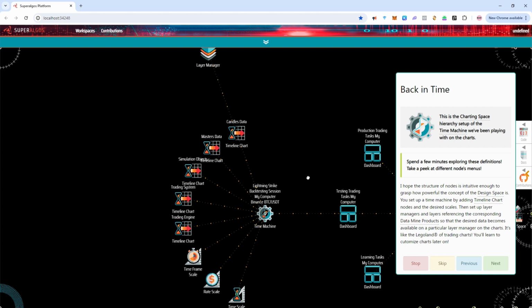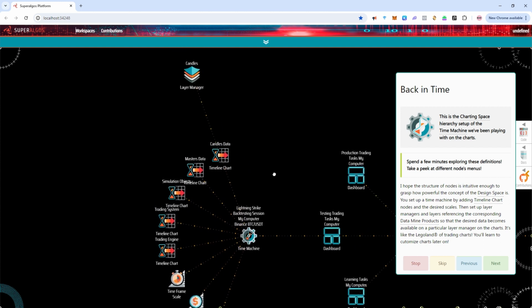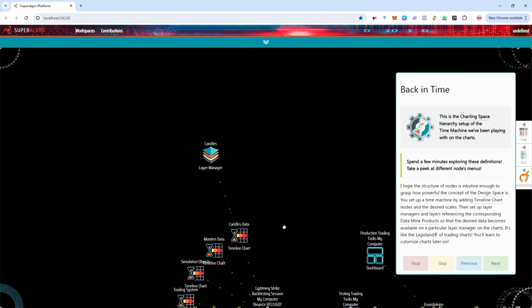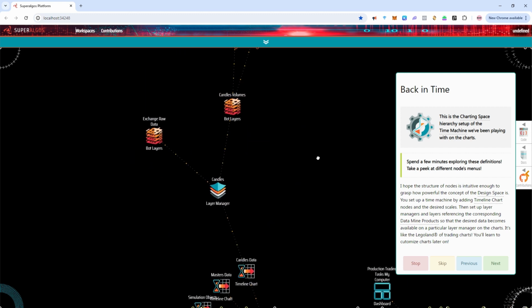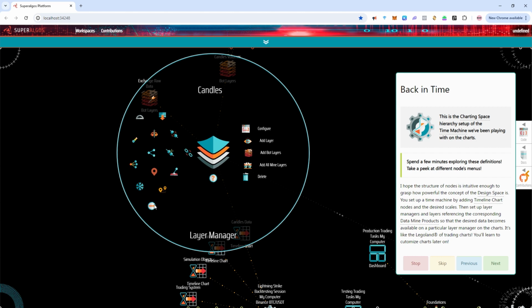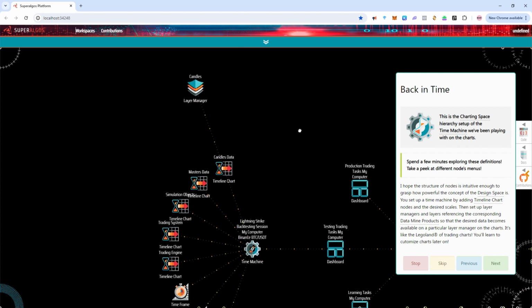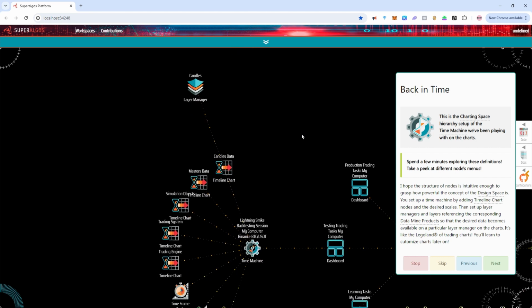You set up a time machine by adding timeline chart nodes and the desired scales. Then set up layer managers and layers referencing the corresponding data mine products so that the desired data becomes available on a particular layer manager on the charts. It's like the Legoland of trading charts. You'll learn to customize charts later on.